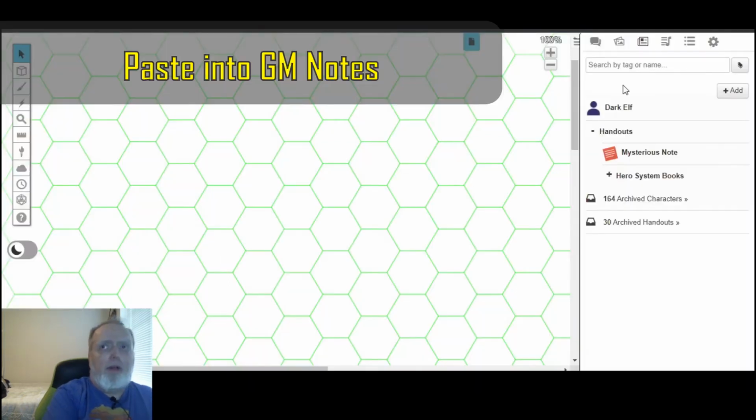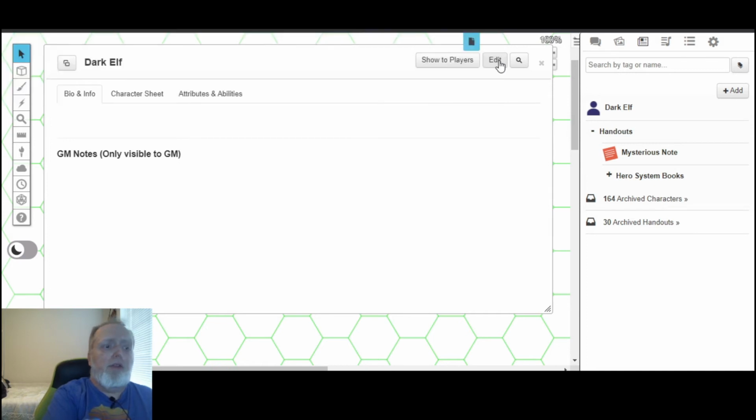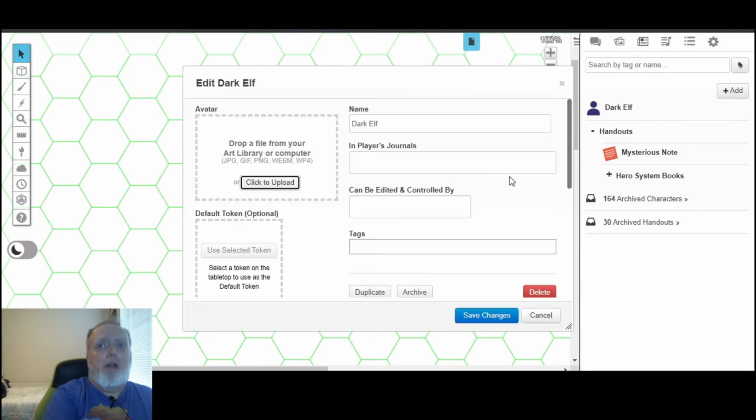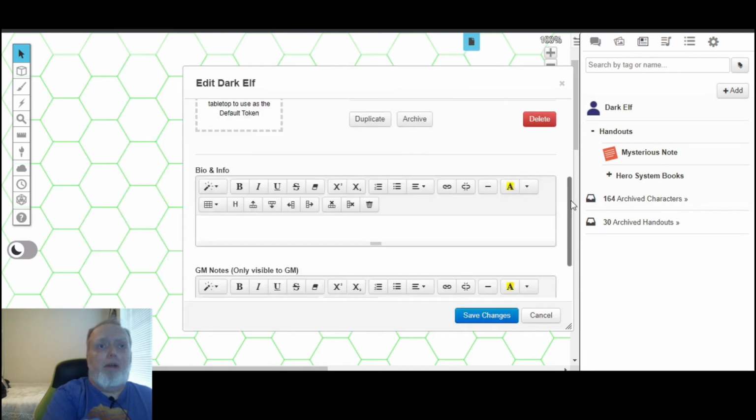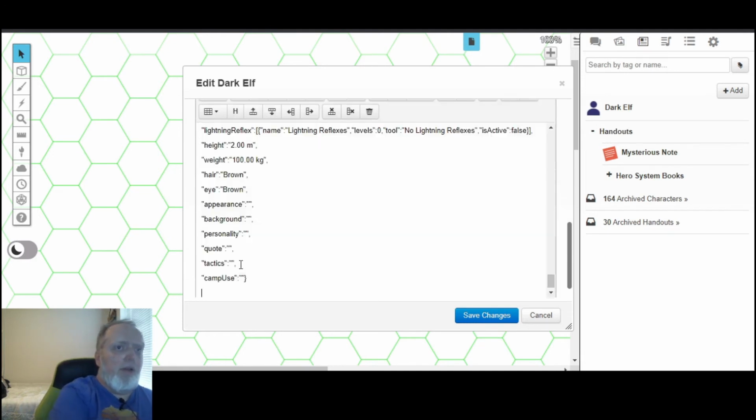And in your Roll20, what you need to do is open the character, click on the edit here, and make sure the GM orb has been promoted to GM for this to work. And then you scroll down to where it says GM Notes right here, and you go Control V to paste, and then you go Save Changes.